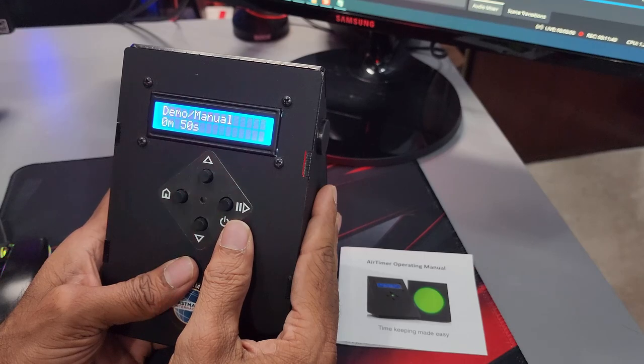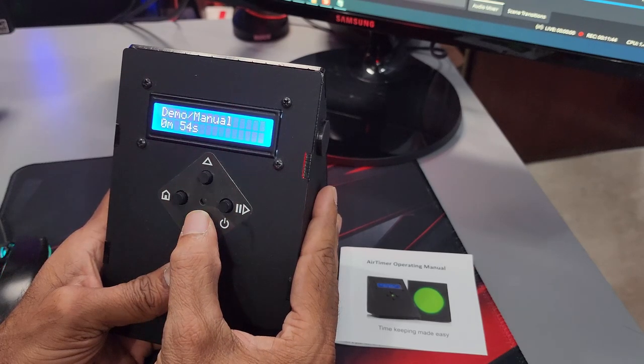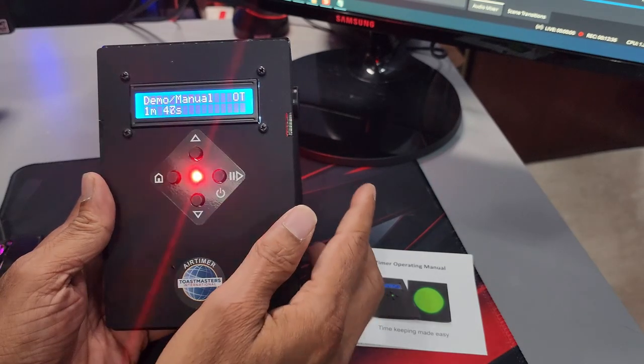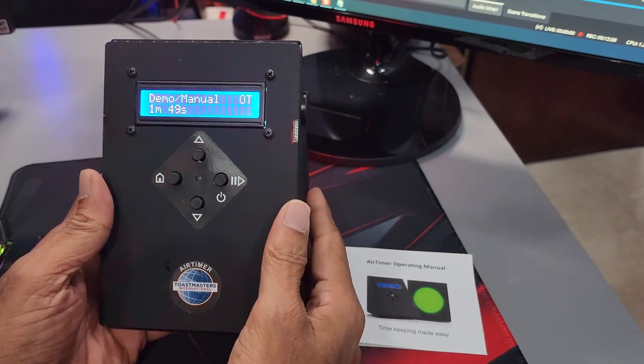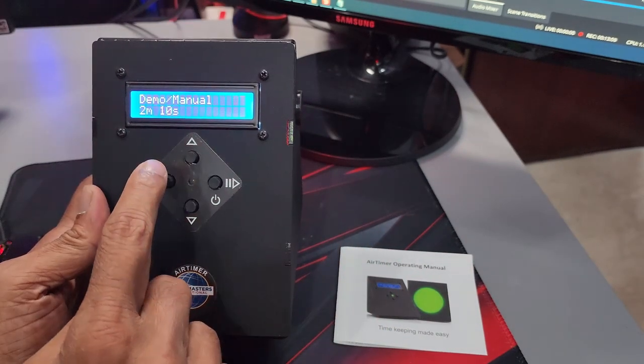Once the red light comes on, after 30 seconds, this light will start blinking, indicating overtime. The overtime indicator is not seen by the speaker. It is visible only to the timer. Once you are done, you can hit the home button.